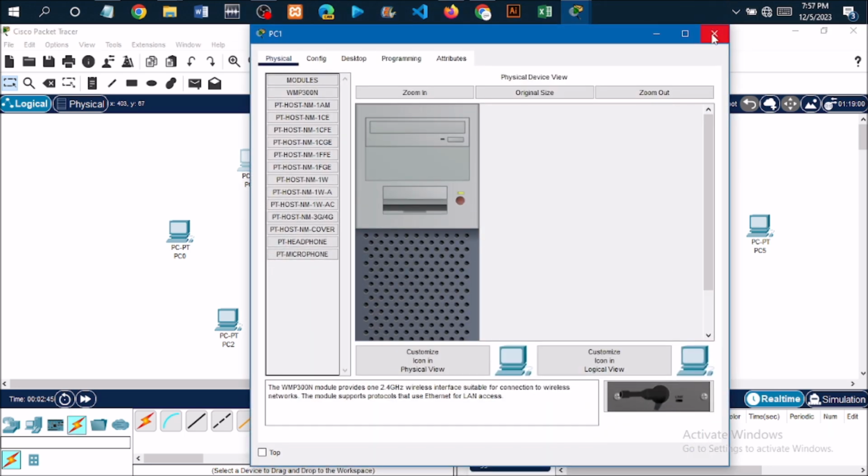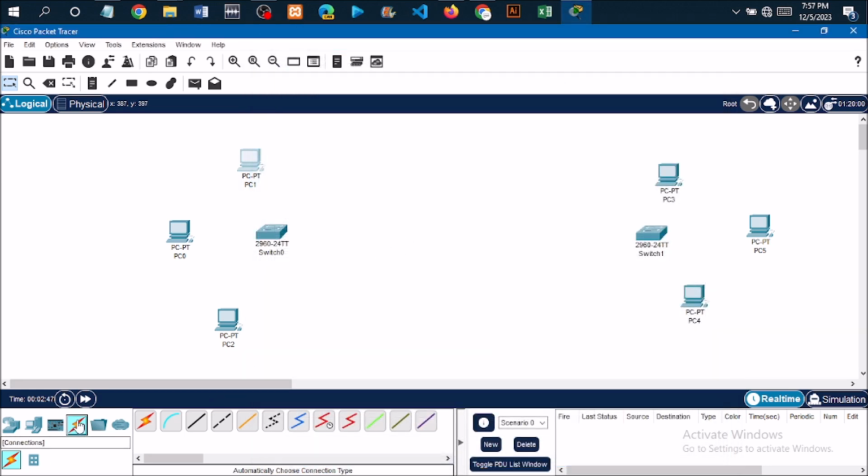So you can see this is a desktop computer. So let's click on this and click on this. Let's connect this to the switch and then this to the switch and then this to the switch. You can see they are trying to establish connection with the switch. So let's connect this part of the network too, and then this and then this.